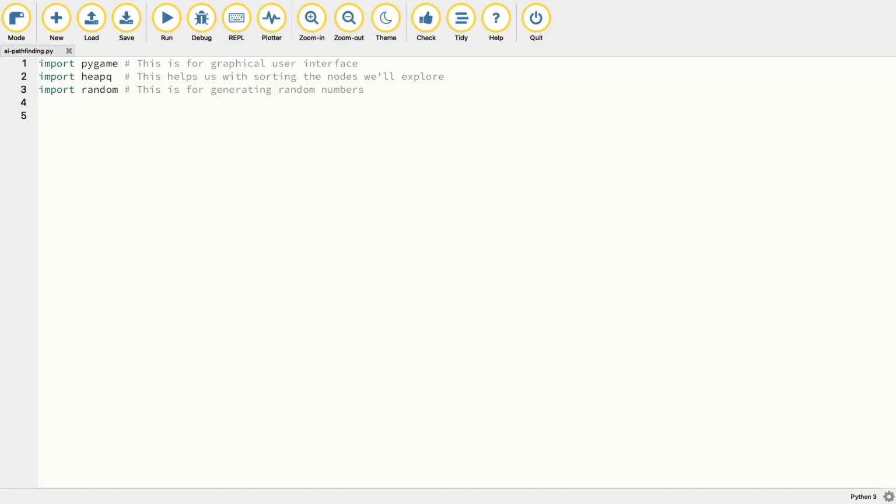All right, so now that we have our imported modules, now we're going to initialize Pygame. That's just like turning it on so that it will take commands. So to initialize Pygame, you're going to say pygame.init.